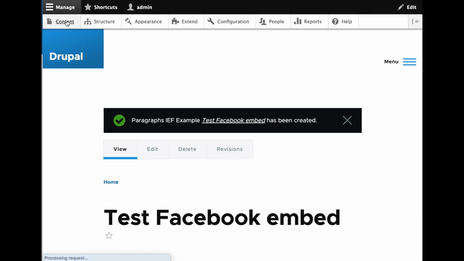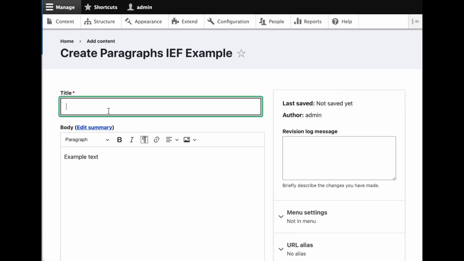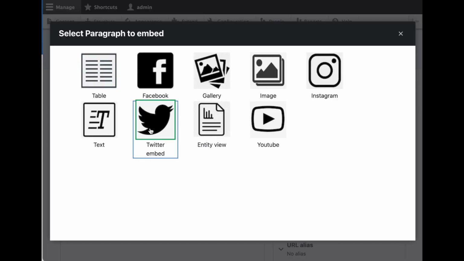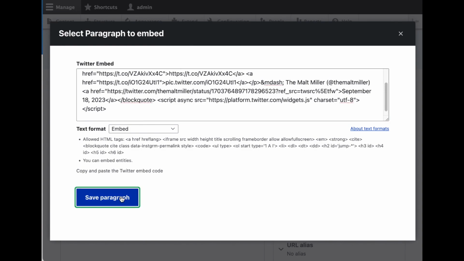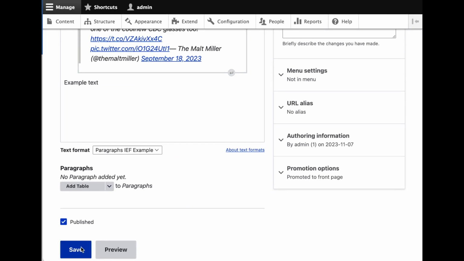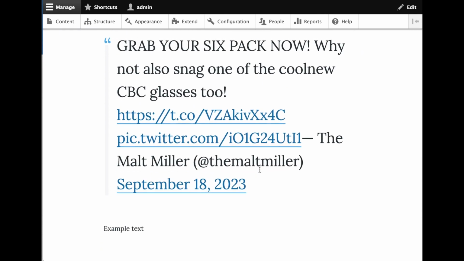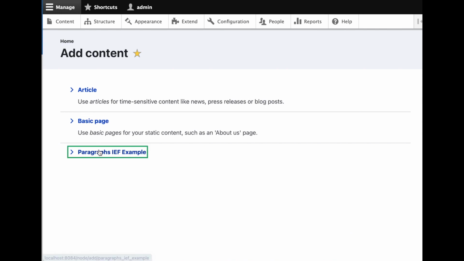Next, we're gonna test how to do a Twitter embed. Same way as Facebook, you click on Twitter button, copy the embed code from Twitter and paste. And the same works for Instagram and any other social.